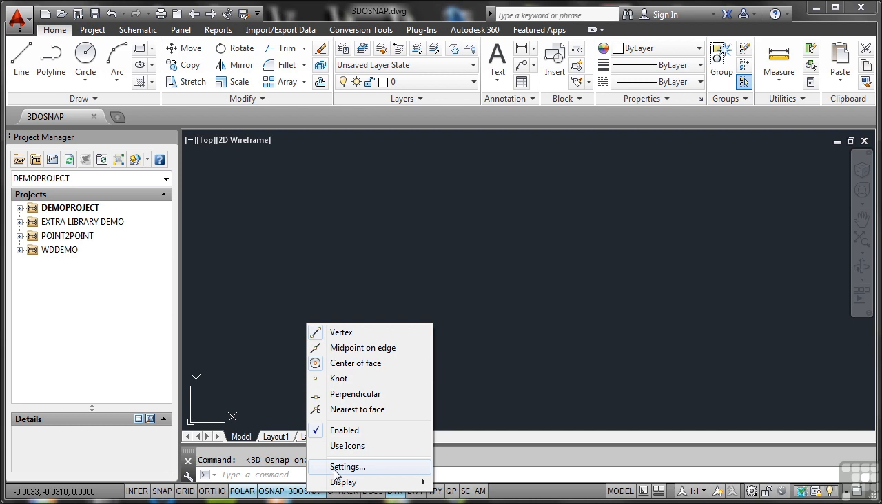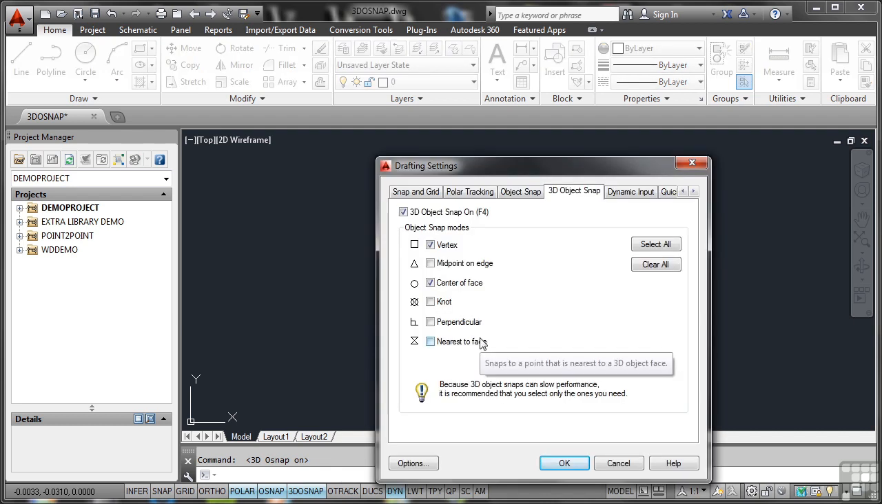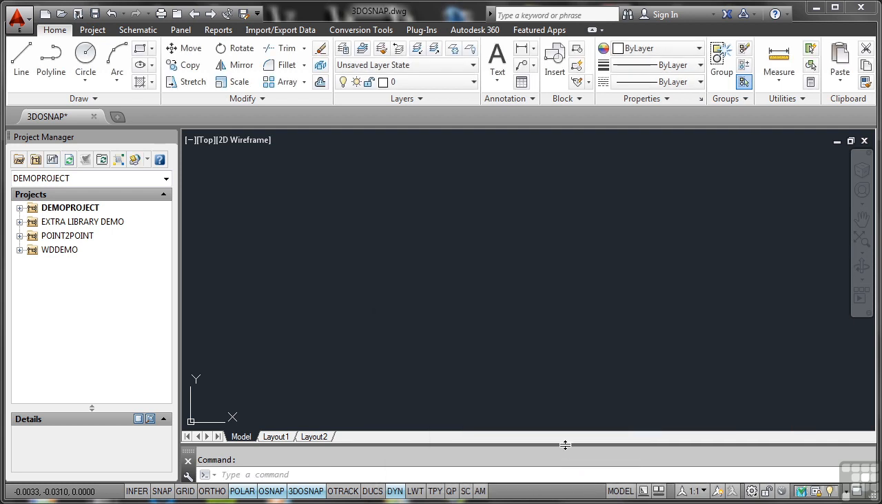If I go to settings, you'll notice I can switch those on and off. So we've got vertex, center of face. What I'm going to do is switch on midpoint on edge as well. I'll click on OK now, and you'll notice that 3D object snap is on the status bar.